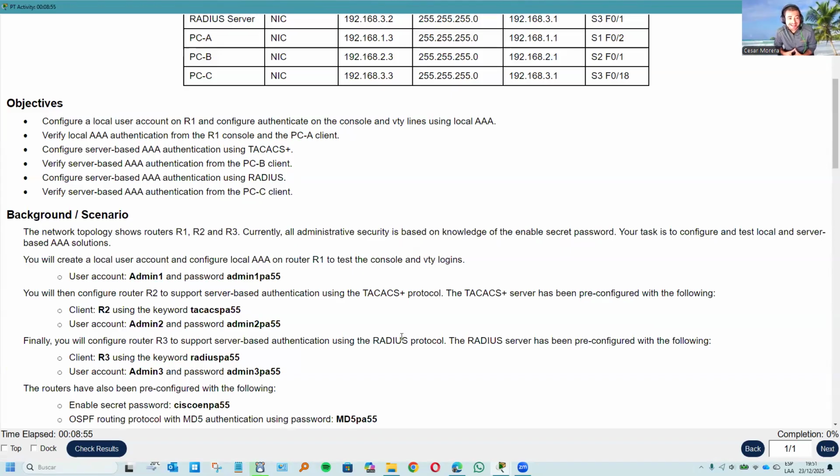Configure server-based AAA authentication using TACACS. Verify server-based AAA authentication from PCB client. Configure server-based AAA authentication using RADIUS and verify server-based AAA authentication from the PC client. So let's go with the lab.